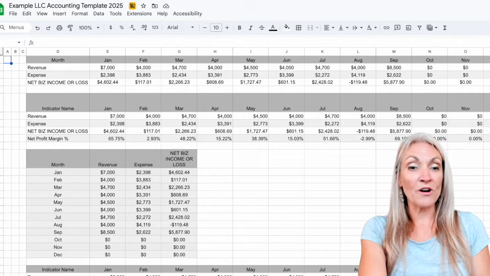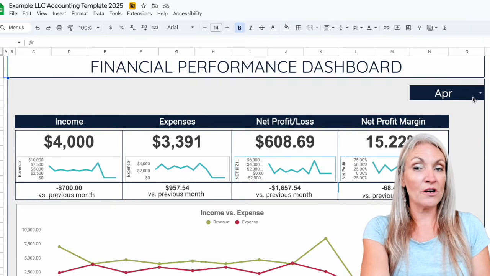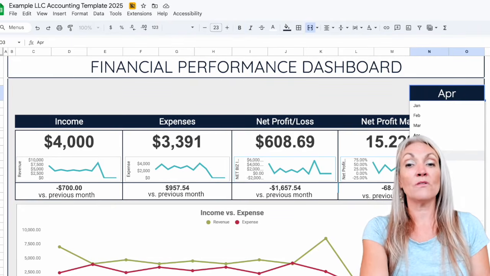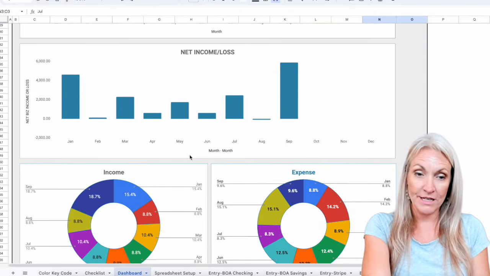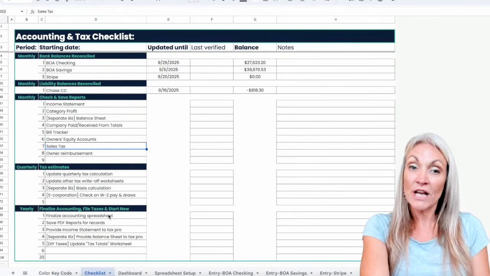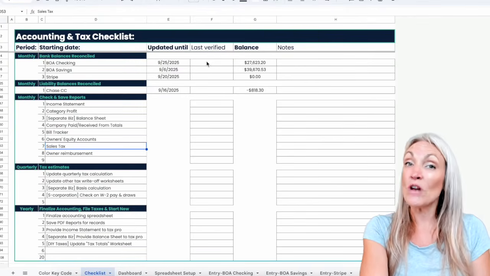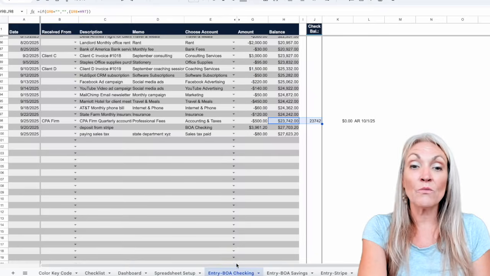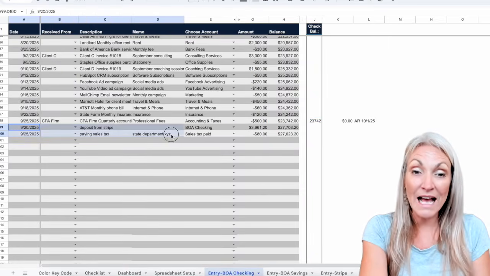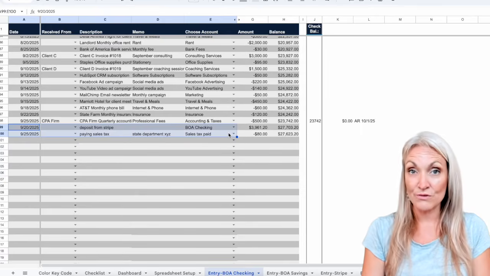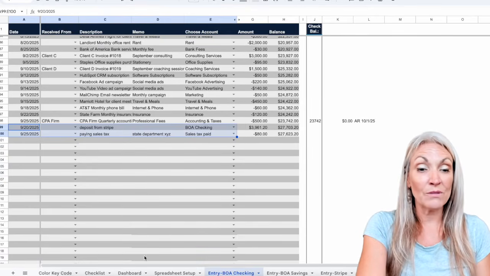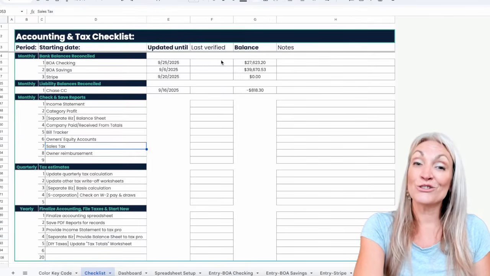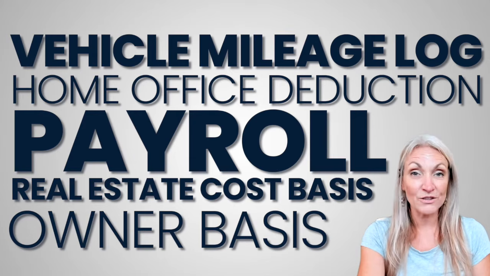At the front of our worksheet, we have a dashboard that allows you to see visuals for each month. And you can scroll down and see different analysis. And we have a checklist, which allows you to keep track of up to what date you've entered transactions in each of your entry accounts. So if you have a lot of bank accounts and credit card accounts, this can be really useful to know where you left off. Now we have a bunch of other tax worksheets.